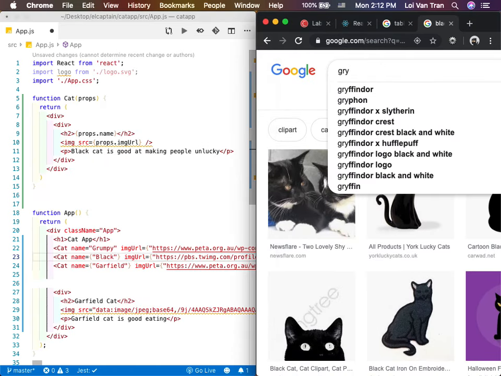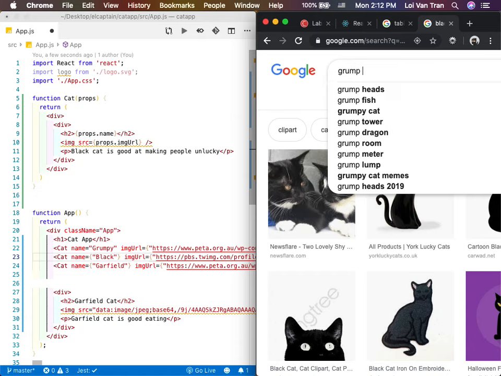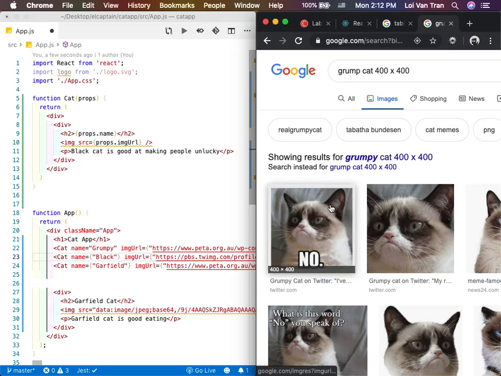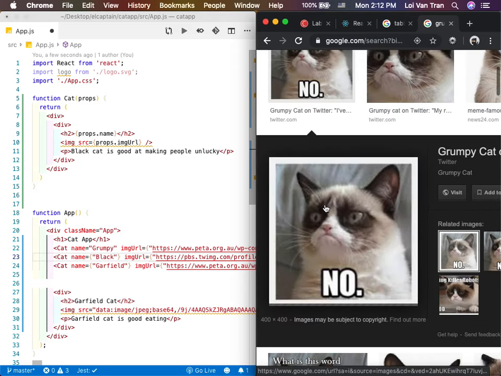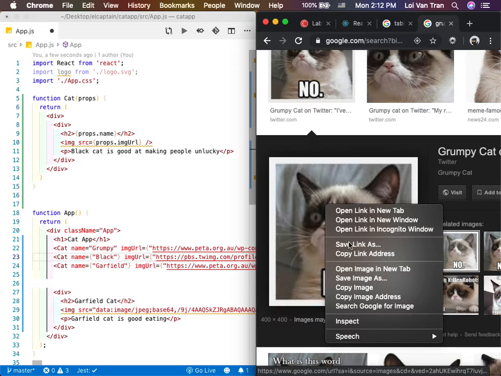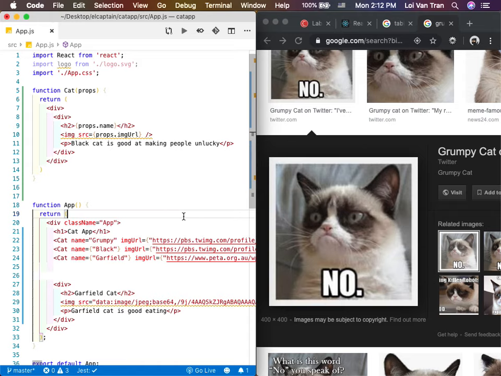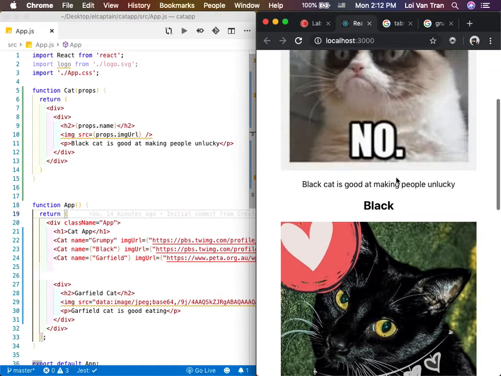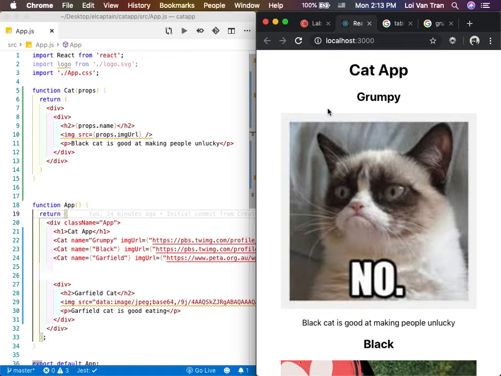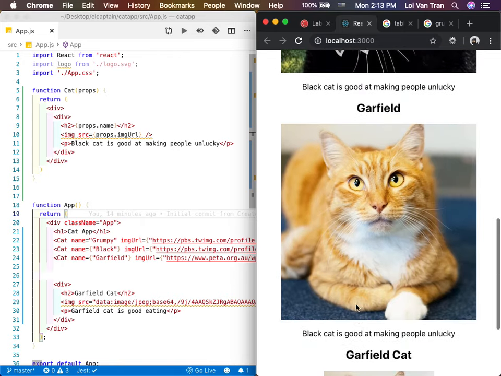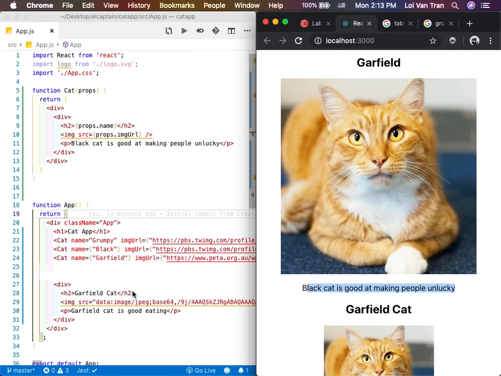Grumpy cat. Sorry, I shouldn't have closed this. Grumpy cat. Okay, we're gonna get this one real quick, sorry. Copy image address. Okay, we're gonna save it, and we're gonna see that we have 3 different cats. We had a grumpy cat, we've got a black cat, and we've got a Garfield cat. Oops, we need to change this though.